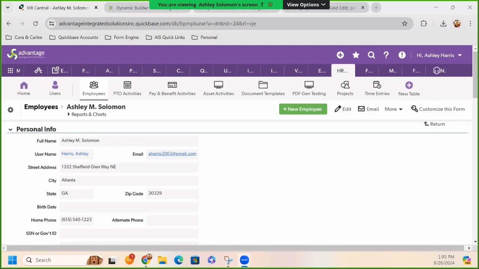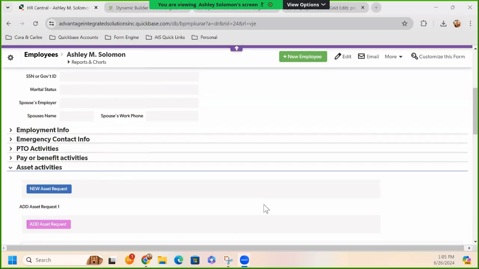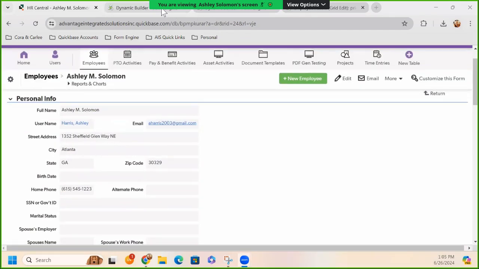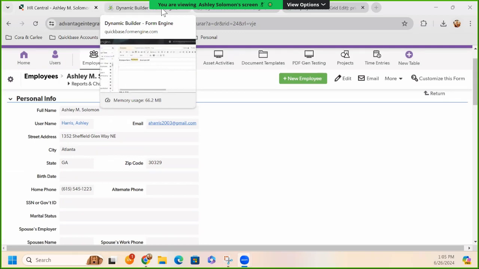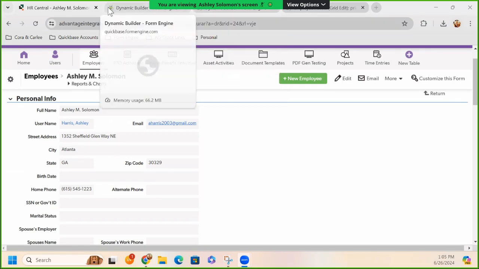Today's presentation is the long-awaited grid add. It works great, it's beautiful, and we will just dive right in. I'm going to start out by just showing you how to access it, and then I'm going to be working with two different forms.